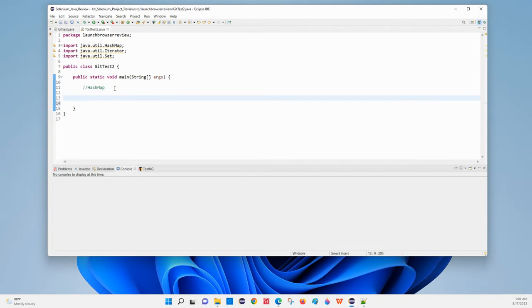What is HashMap? HashMap is the same as an array list, but HashMap only stores the data in key and value pairs. So let's jump into the syntax of HashMap. We can write HashMap, then a lowercase hashMap variable, and then new HashMap.